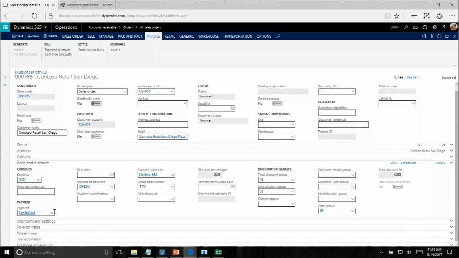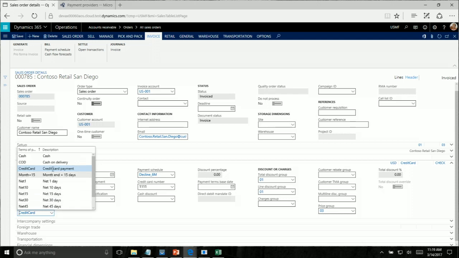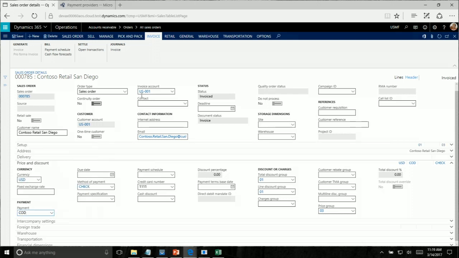Hold on, there's something wrong with this one. Yeah, because it's credit card. So it's saying we cannot have a payment schedule with credit card. That's fine. So I'm going to select the payment schedule again, and I'm going to go to payment schedule.